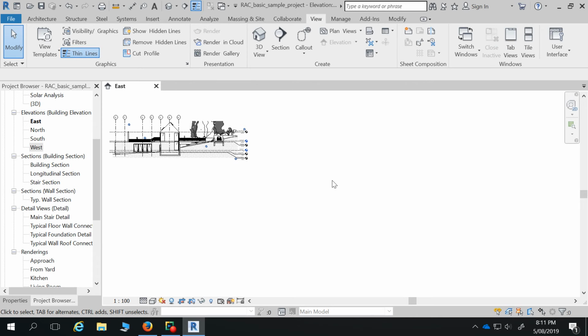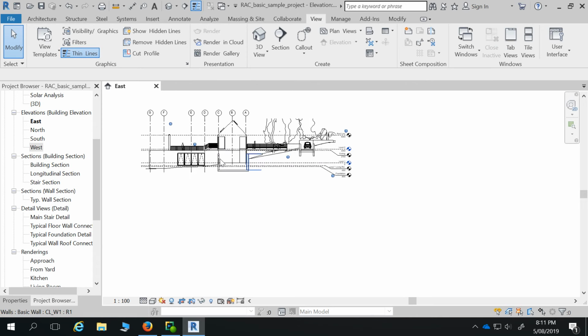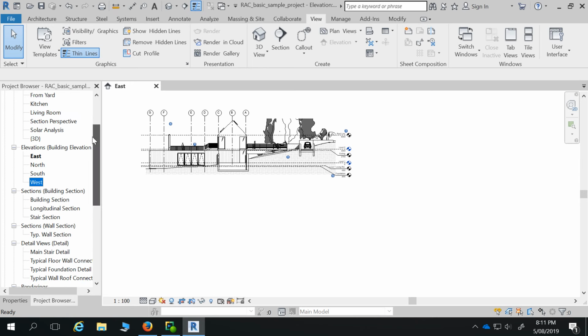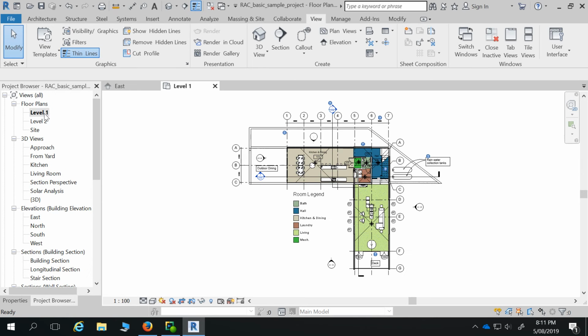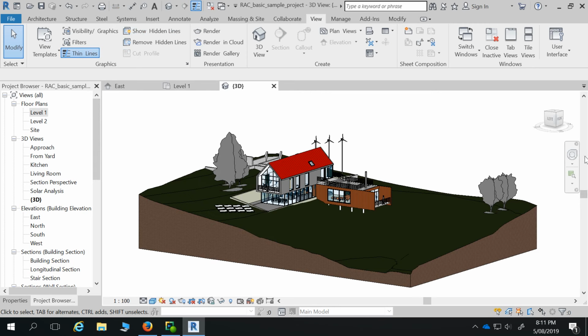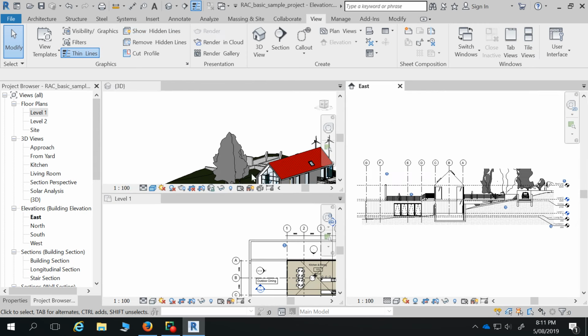So we do that probably because we might want to be looking at just 2 or 3 views and tile them, so we don't have multiple. So you close inactive, just open the couple that you want. So let's open the east elevation, the level 1 floor plan, and maybe the default 3D view, and then tile views, and then we've just got those 3 there.